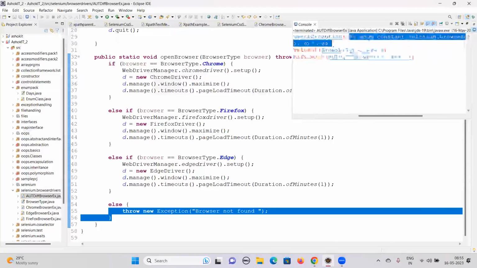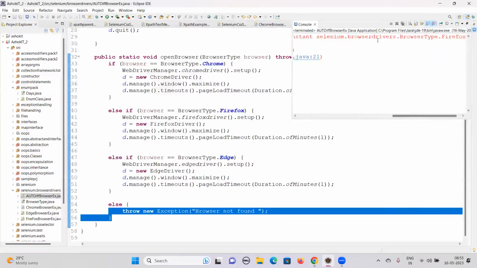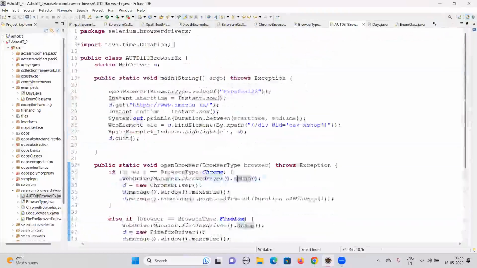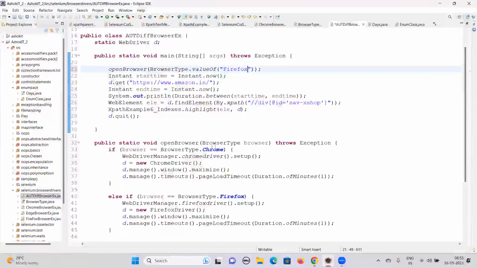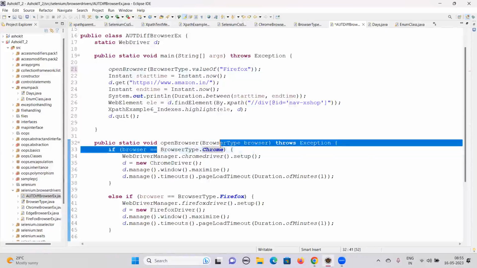See, no enum constants available. So Chrome 1 to 3 is not available, and here itself it is throwing the exception. If you give this one, Firefox 1 to 3, you can't change anything apart from this. So browser dot Chrome.